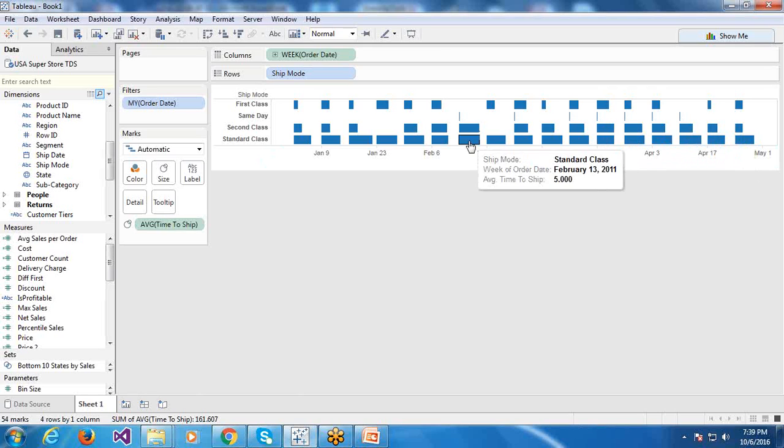See, in this week as well as in this week, time to ship is 5 days, even for second class or standard class. There might be something we have to investigate further. We have to explore the data like this.